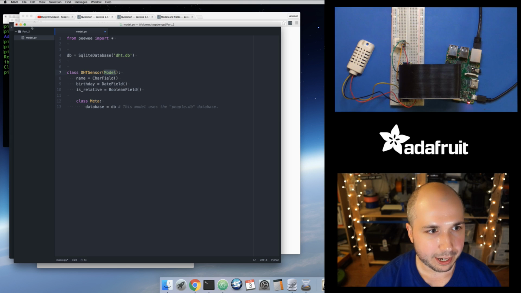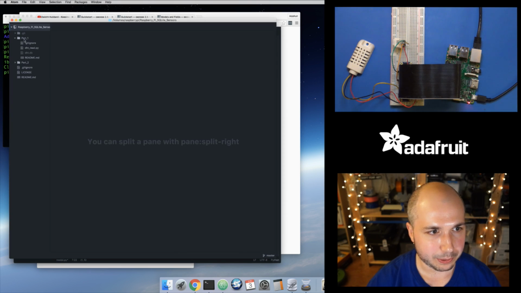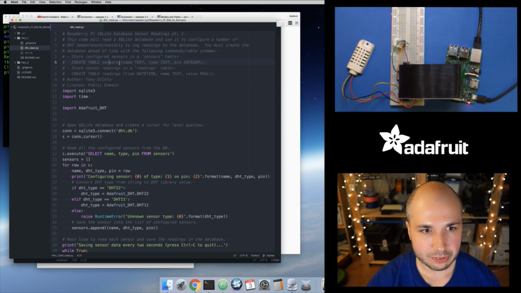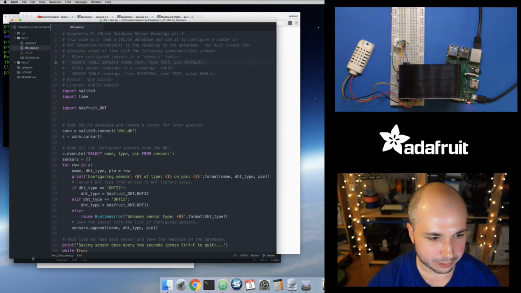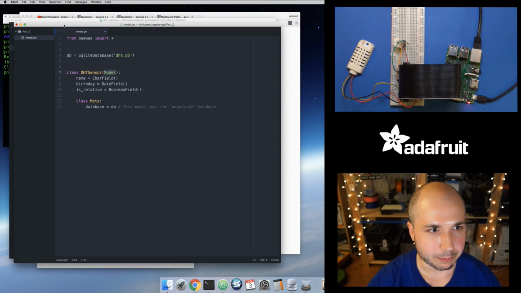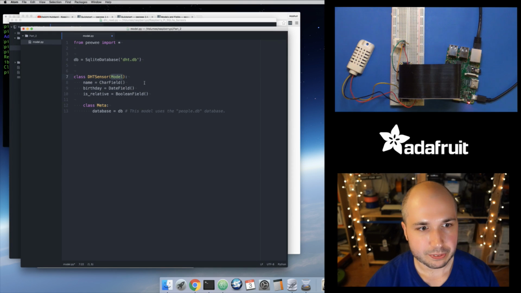And then if we go back to our part 1 code here, let's look at our DHT read. So our sensors had a name, a type, and a pin associated with it. So let's add that to our class here. Oops, let me find the right window there. Let's move that out of the way. So, okay, name, we've already got that. We'll keep character field.